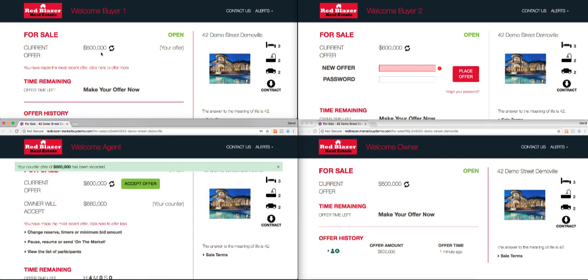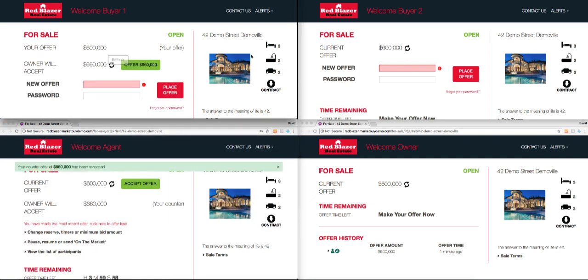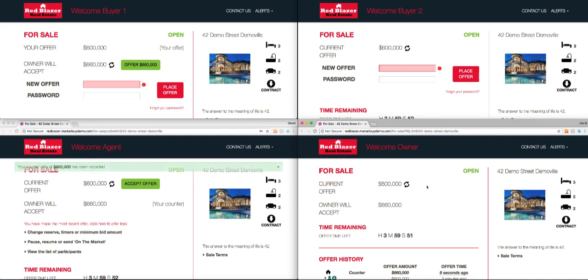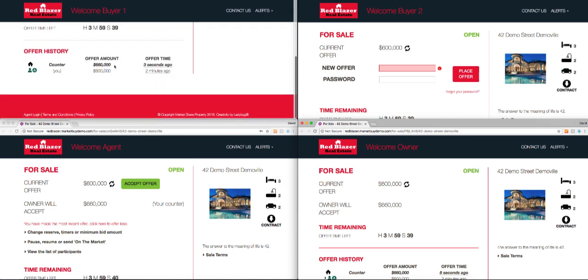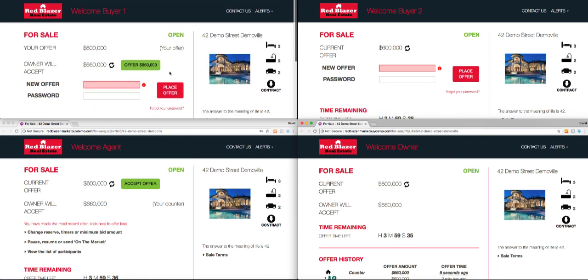We place our counter offer, and what it now does is update across the different screens. And you'll see as we go on that the information displayed on each person's screen is really customized to where they are in the sale process. For instance, buyer 1 can see that there's been a counter offer. It clearly says that the owner will accept. In the offer history, it shows as a counter offer with a home icon, and they're able to see that the owner has responded with a counter offer of 660.